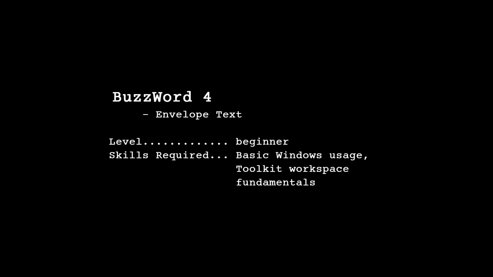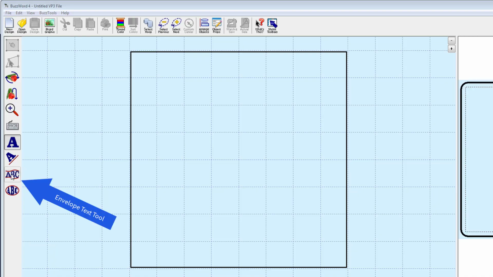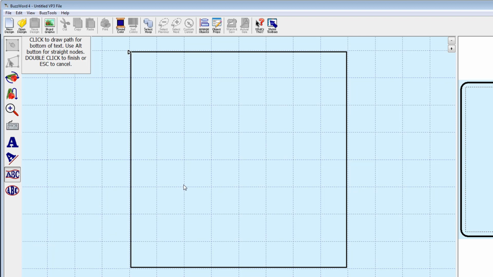This video will show you how to create envelope text as in monograms, logos, or other artistic applications. After selecting the Envelope Text tool, you are directed to first create the lower boundary of your text object and hit Enter to end the curve.